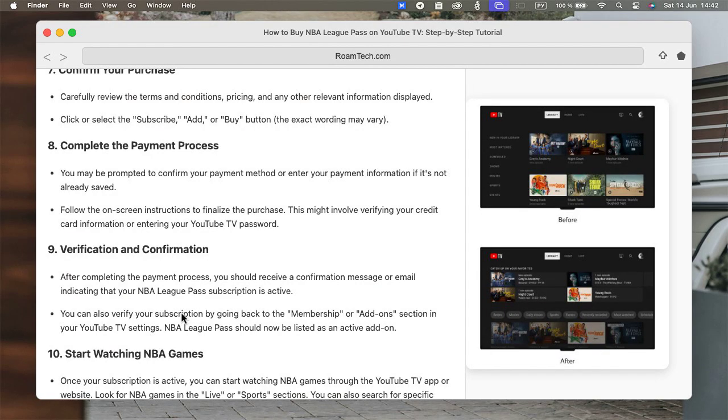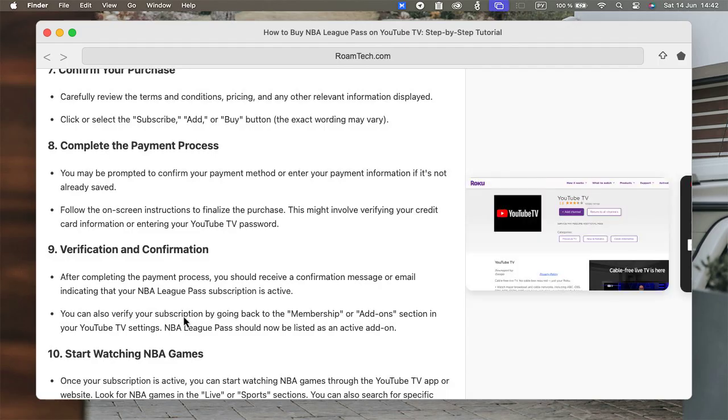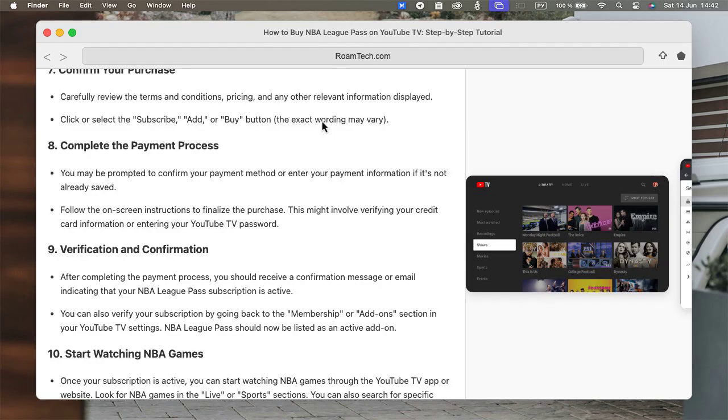Option 2, the search bar. If you don't see a banner, use the search bar at the top and type in NBA League Pass. The option to subscribe should appear.